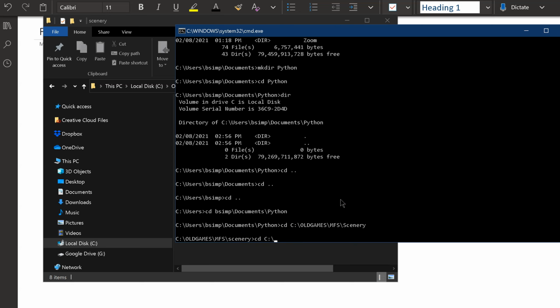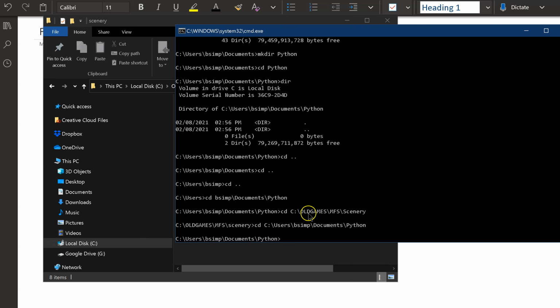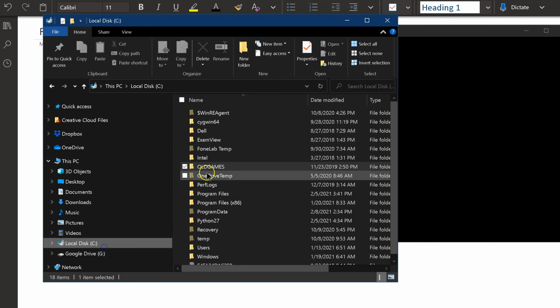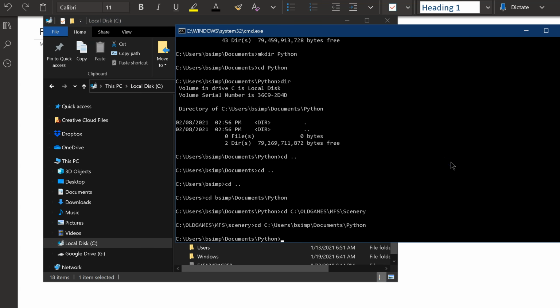So let me go back to users, bsimp, documents, Python. Now, it seems like maybe that takes a while to type all that, but I bet if you type a little bit fast, getting to this folder by typing that directory is probably faster than going to the Explorer and clicking through all the menus. So that does save a little bit of time.